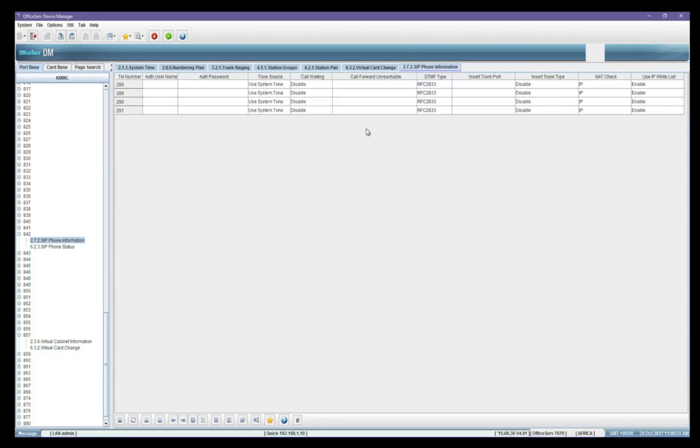See that call forward unreachable. It doesn't allow you to call forward to a group. Doesn't it? Okay, drop down that disabled one, that one there, call forward. Let's enable it. Let's put a group number in there, group 500.